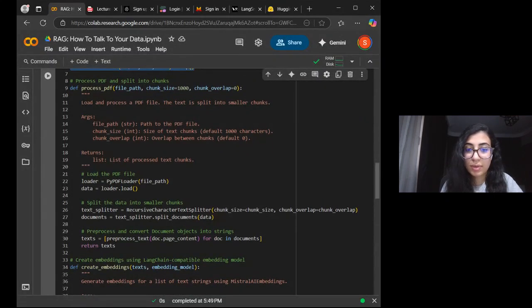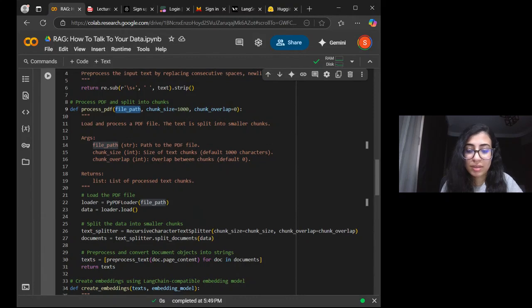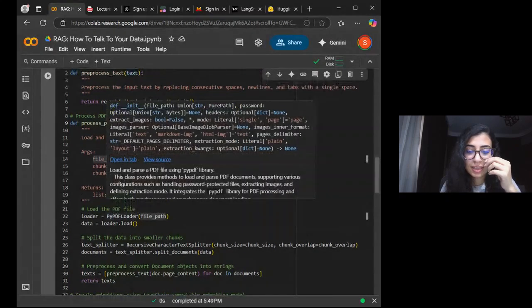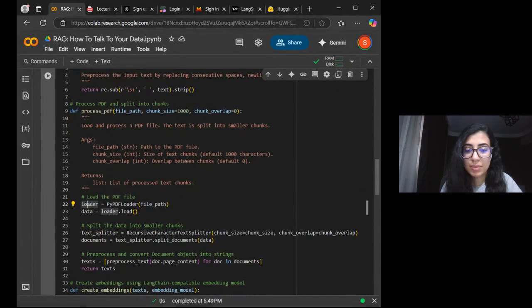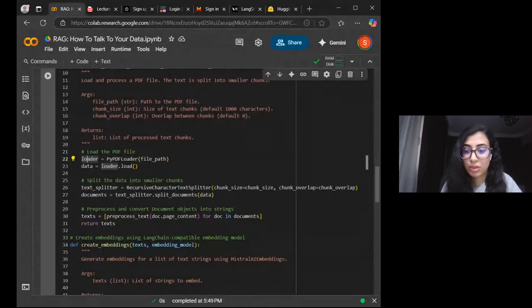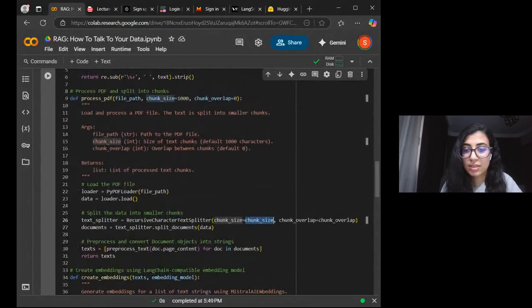And next we have the process PDF, and basically this loads and processes the PDF, and it splits it into smaller chunks. So we define here the chunk size as 1,000. This is the size of text chunks, so 1,000 characters per chunk.